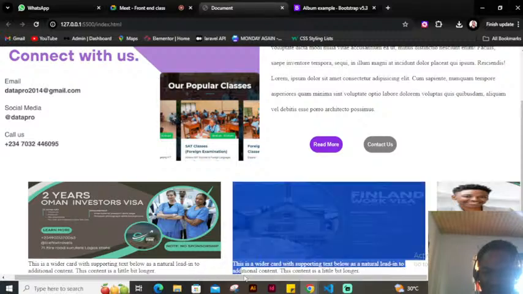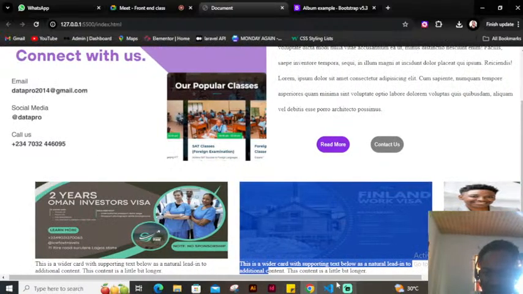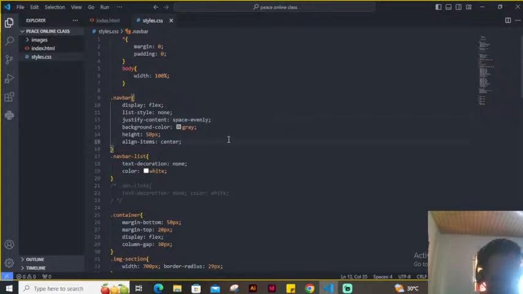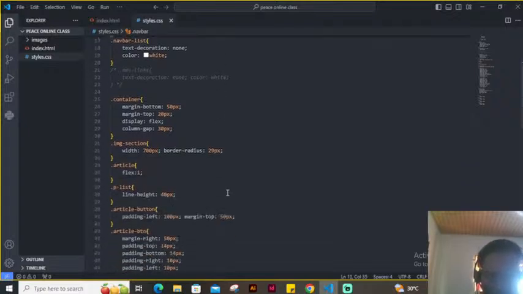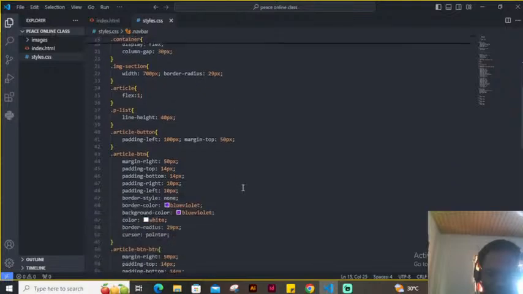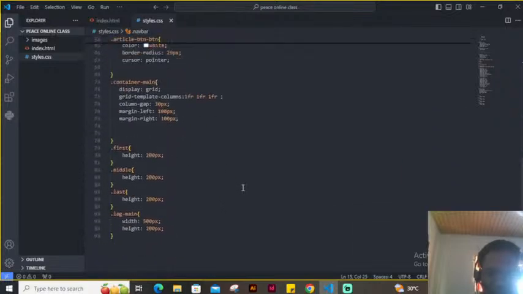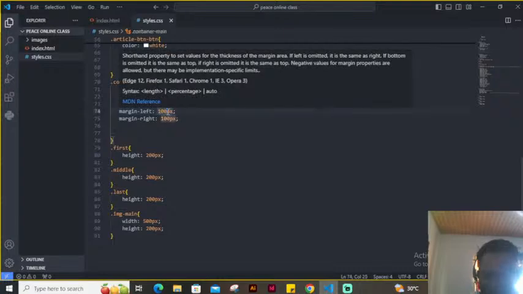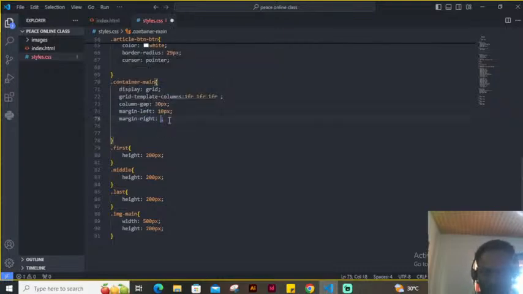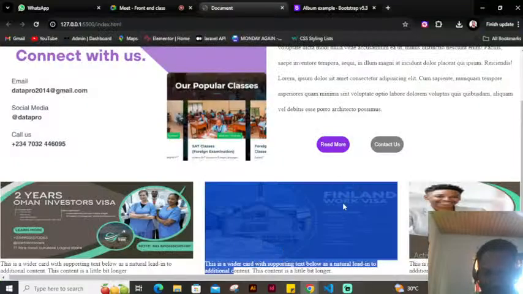Okay, all right. So this margin I have here, let me try and remove it. The margin for those containers. For the container main, I gave margin left and margin right. Let me reduce this to 10 pixels.